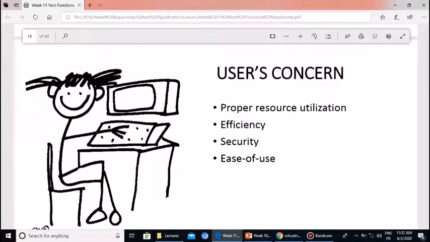Efficiency means providing the desired results at the desired time. Security: it should be secure, whether I use it and give my secret credentials to it. Ease of use: it should be easily usable by the end user.